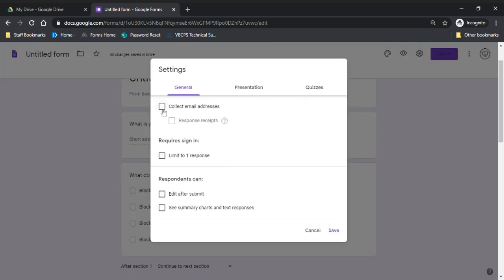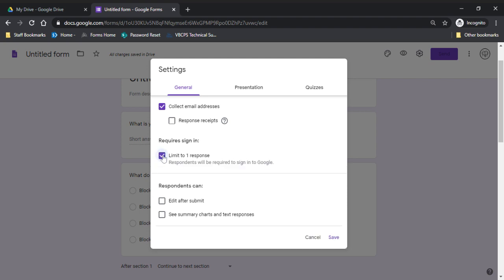So I always collect email addresses. Response receipt will send a receipt to them. I limit it to 1, especially if you're doing a test or a quiz. Do you want them to be able to edit it after submission? I don't ever use that.